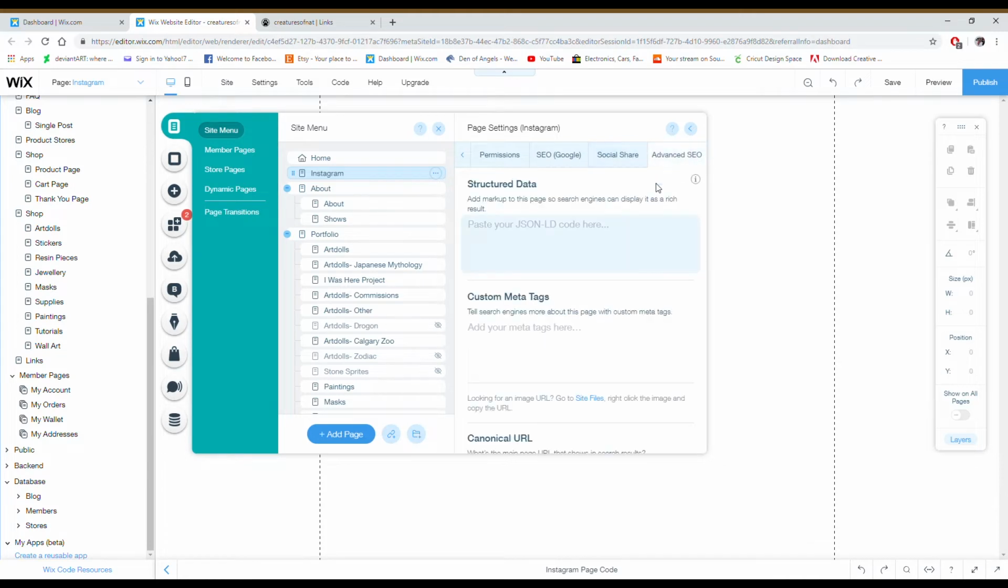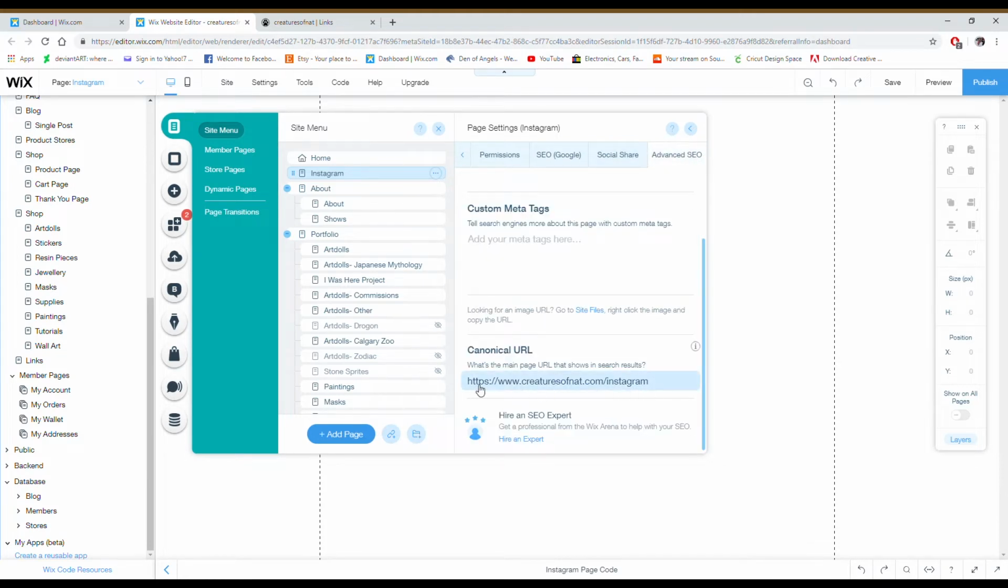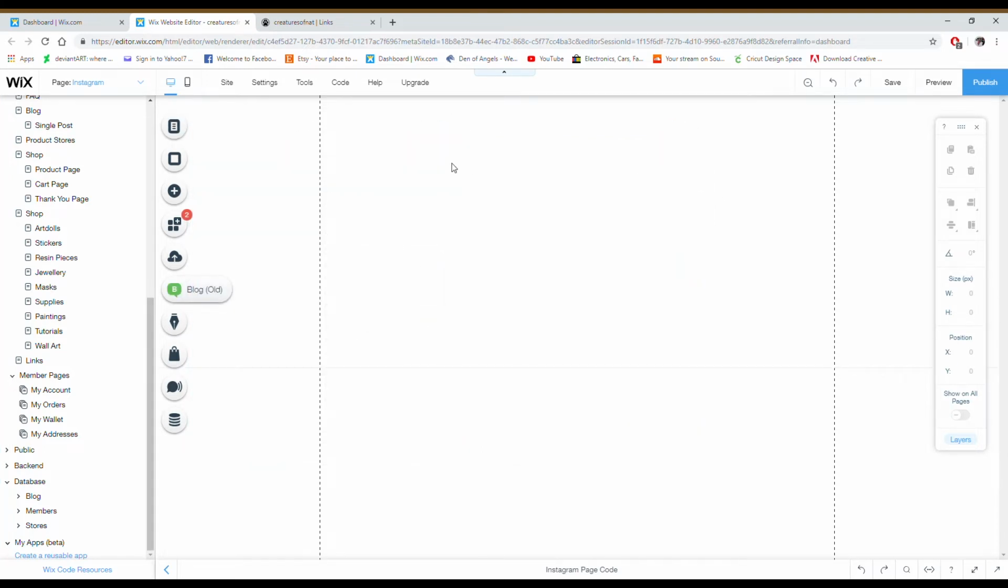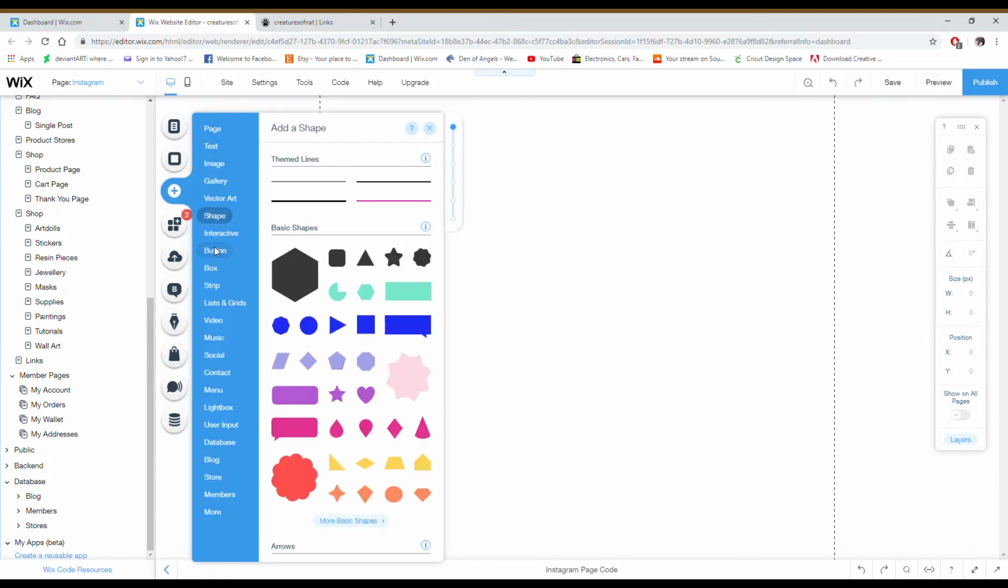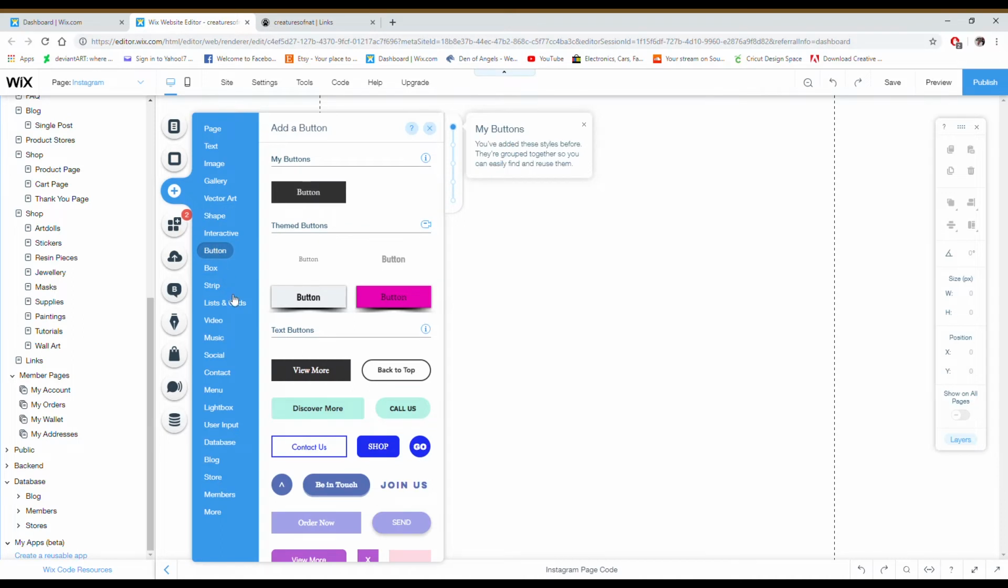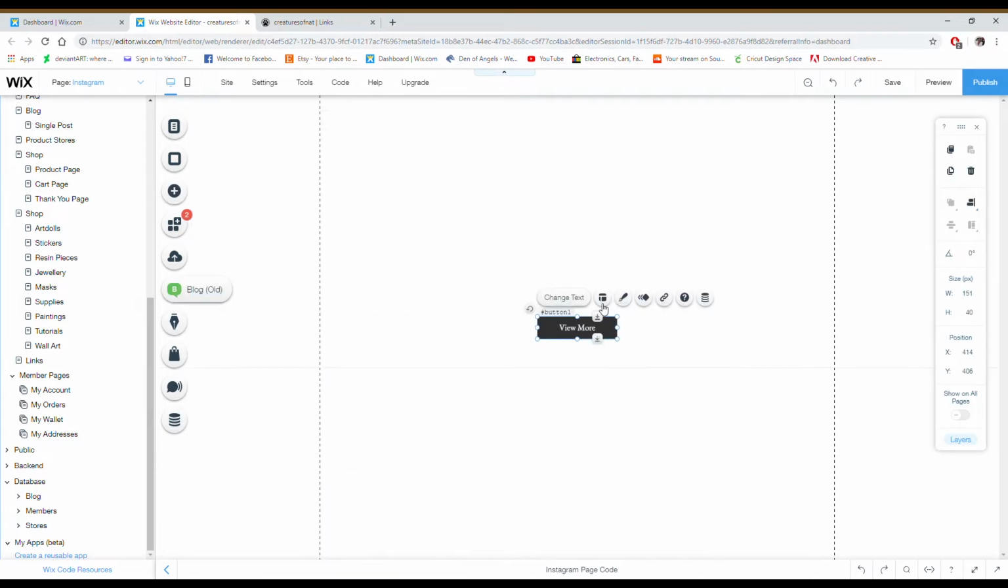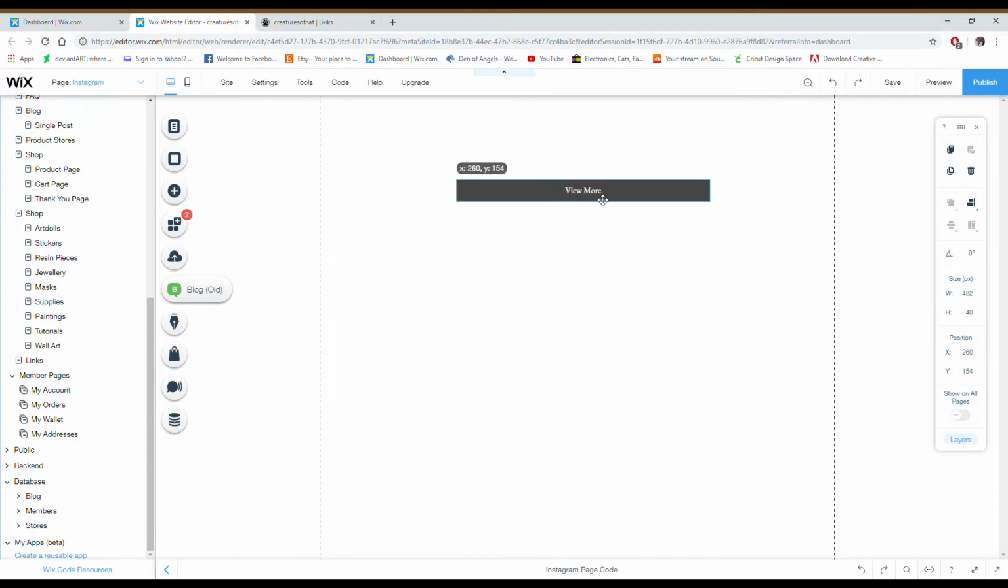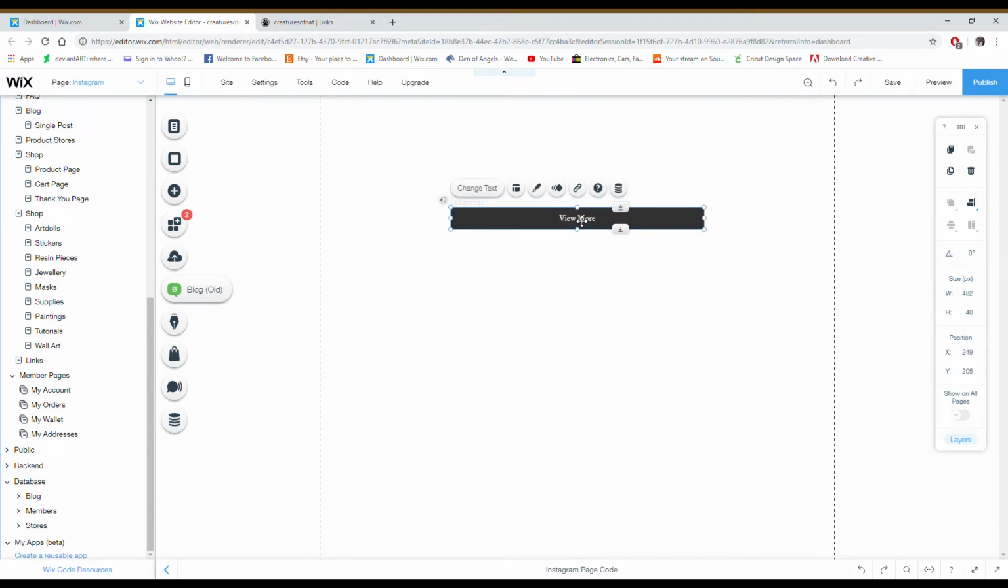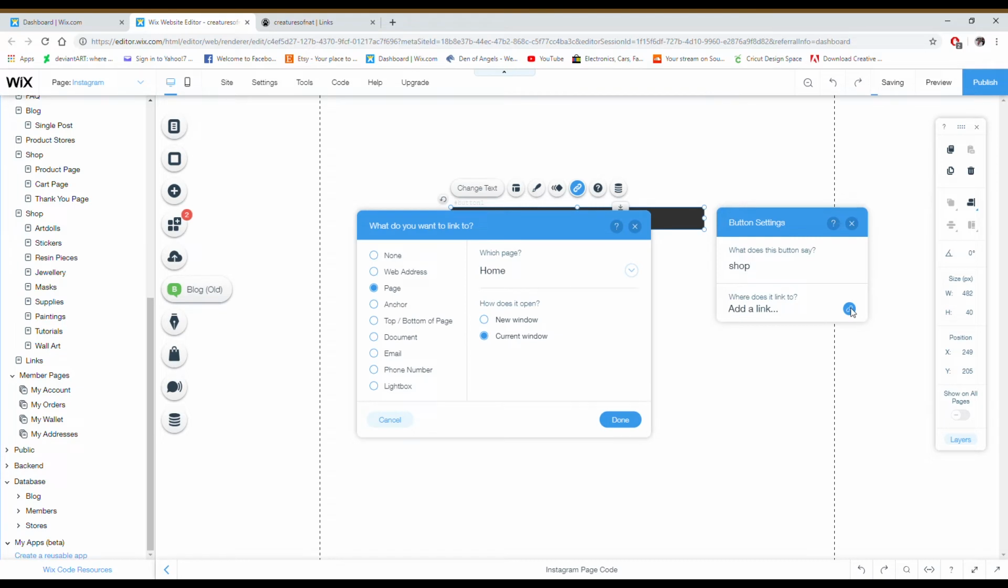And you want to scroll over to the advanced SEO page, and you want to change your link to what you want it to be. So I want it creaturesofnet.com/Instagram, and then what you want to do is you want to add your buttons. So where you want the buttons to direct the people or your followers to your website. So I chose to go with the same color scheme as my website, but you can choose whatever you want. So you want to create a button and you want to name it what you want the link to be. So in this instance, we're going to call it shop, because I want a link to my shop.